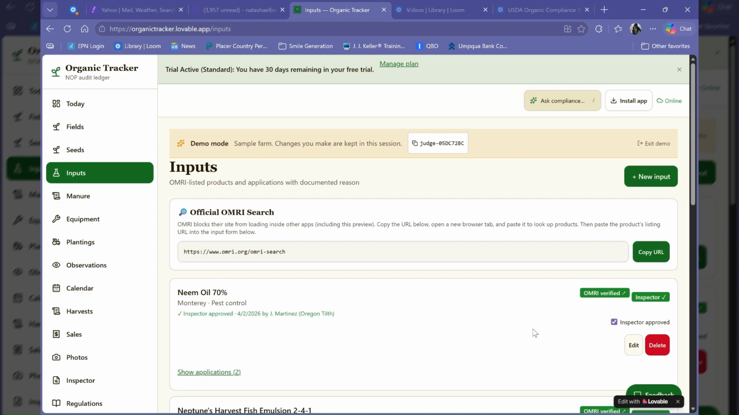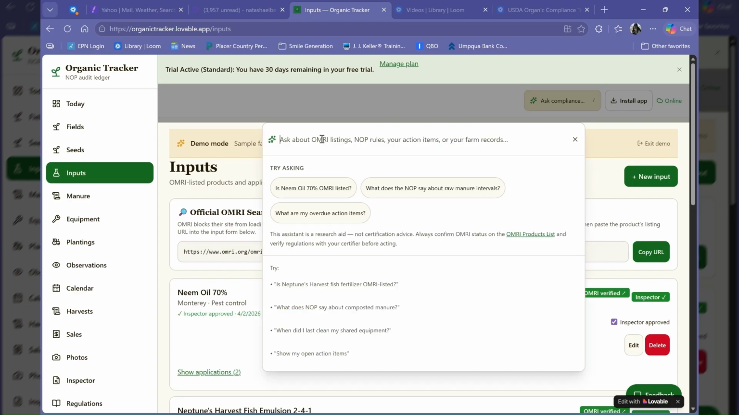Input material: all items need to be OMRI approved. So for certified organic, that's what they're looking for. I was not able to integrate a live connection to the OMRI search page due to their security regulations, but I'm actively working with them and we hope to incorporate that soon. But in the meantime, as a workaround, I have downloaded all of the rules, regulations, and requirements. And so the Ask Compliance function that is here is referencing all of that.